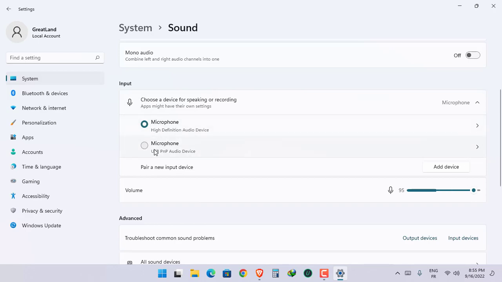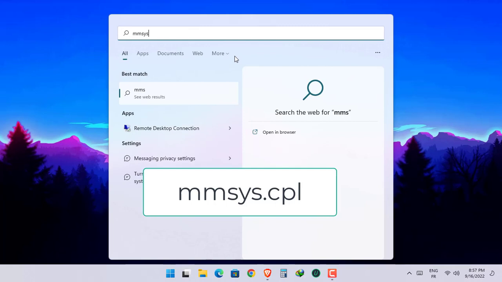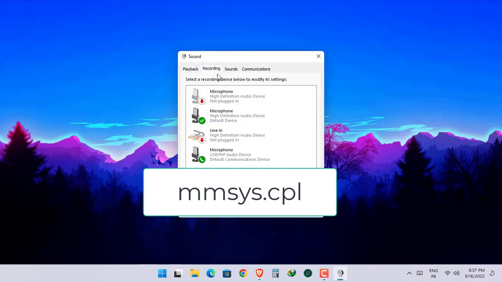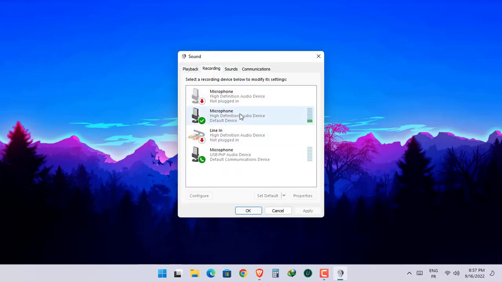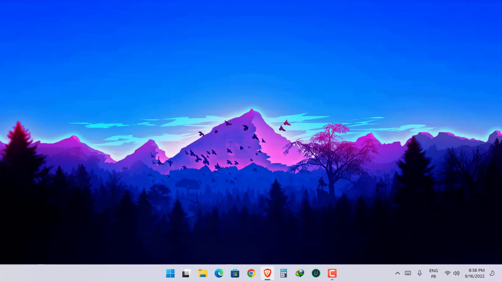That means it's working. If this also does not work, just search mmsys.cpl. Now click on it. Now this sound control panel will open up. Click on the Recording tab, and now make sure the correct microphone is selected as default. Then click on Apply and click on OK. And your problem will be fixed.